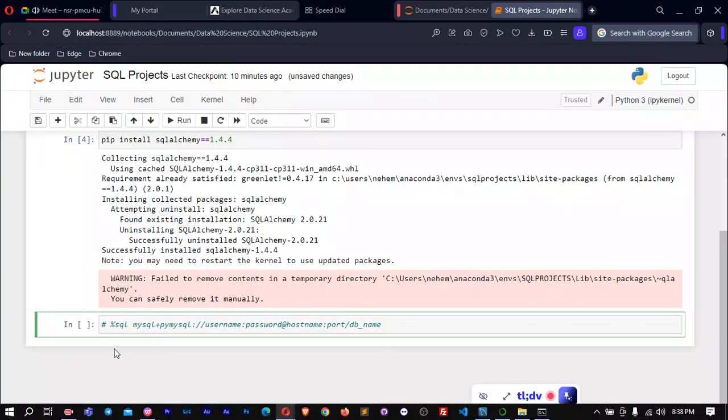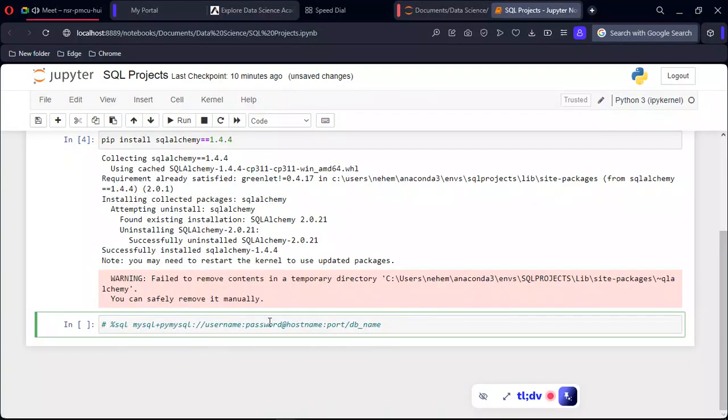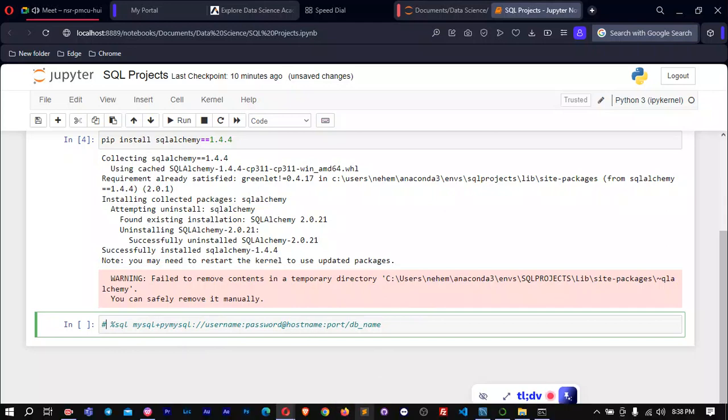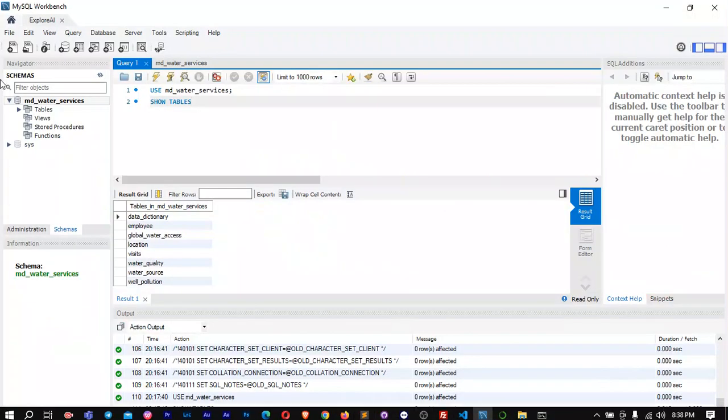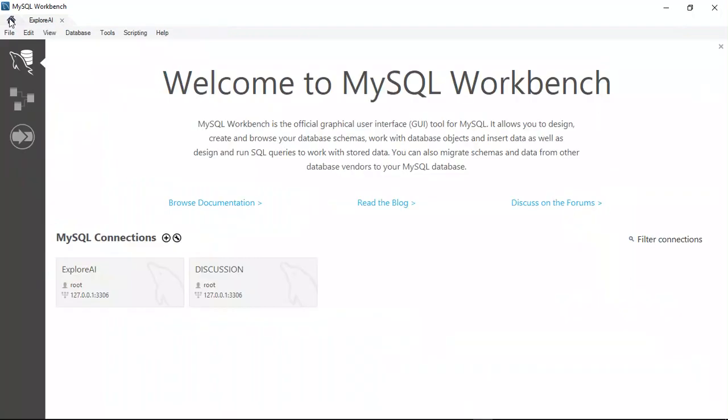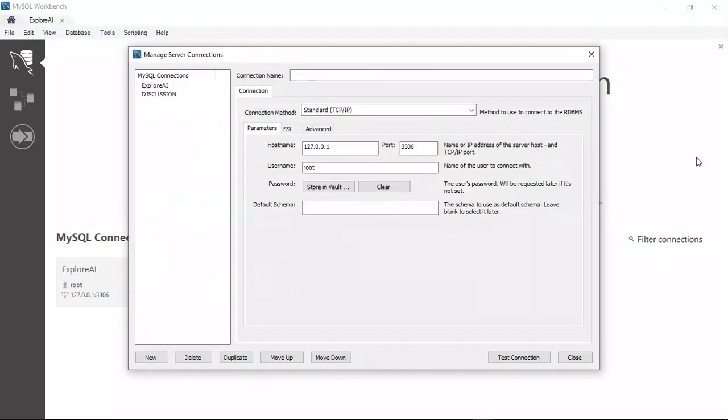So this is the syntax. How do you get this information? This username, this password, this host name. When you launch this Jupyter Notebook, you'll specify the information here, or if you have already configured everything, you can just click here. Then you can specify.